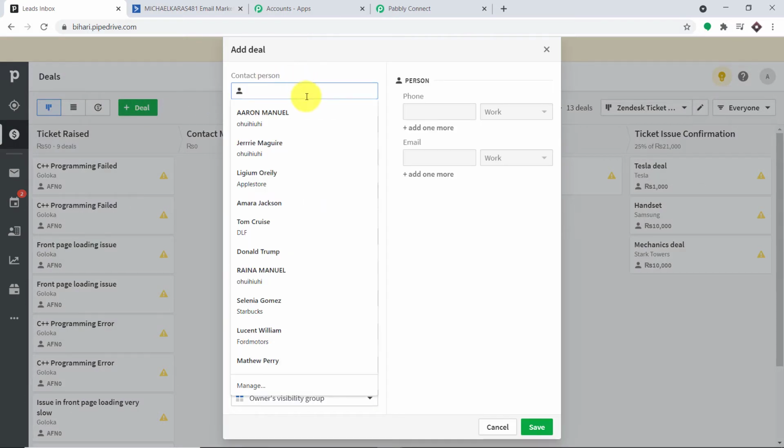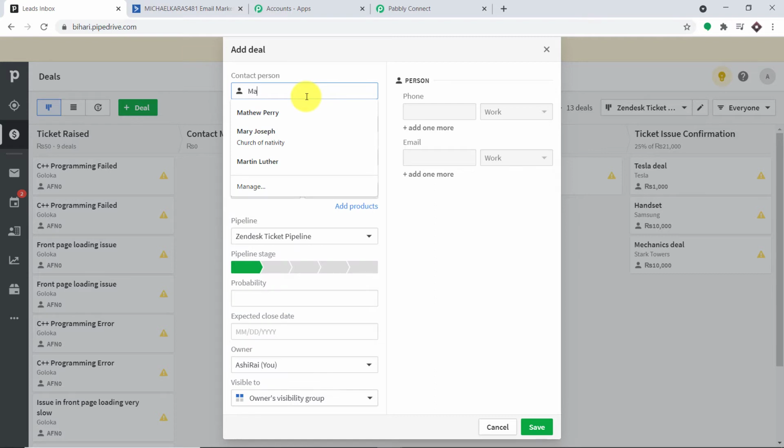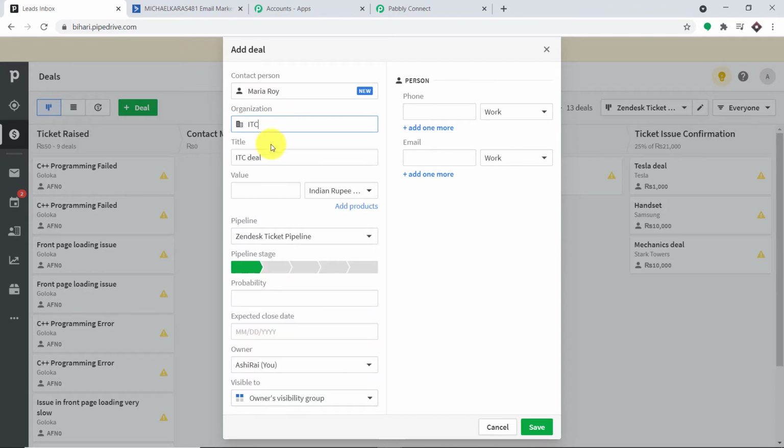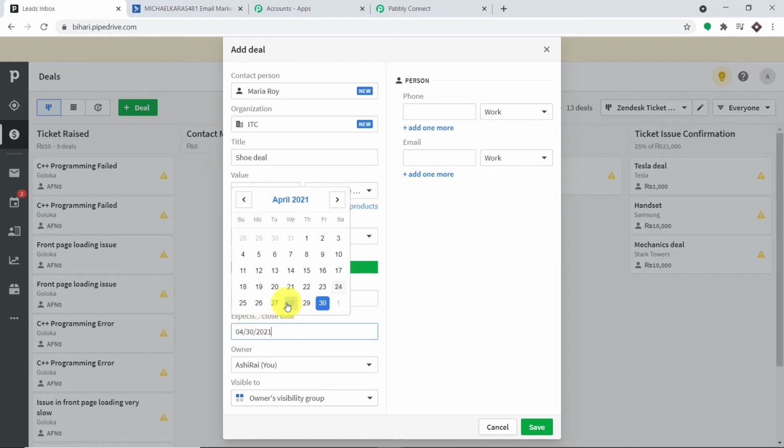And the name of the person is Maria Roy. The organization she works for is ITC. And the name of the deal is shoe deal. Okay, and the value of the deal is 10,000. And the ticket has been confirmed. The probability is 50% because let's say she has paid 50% of the due amount. And the expected close date is again 30, or let's change it to 28th.